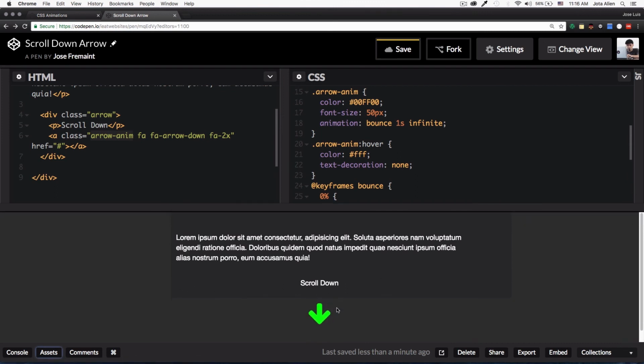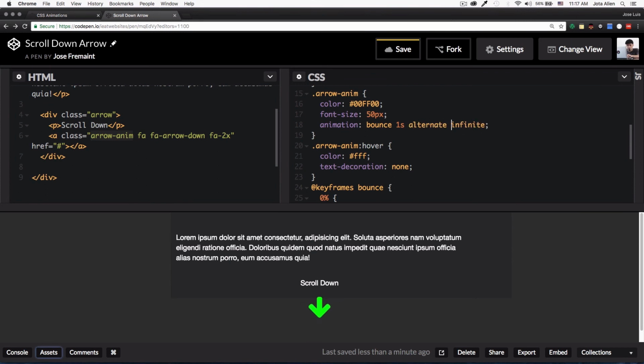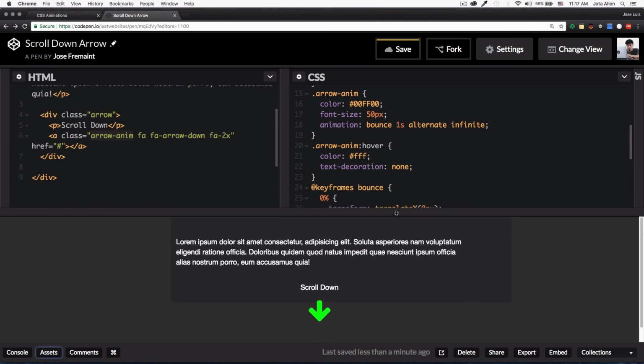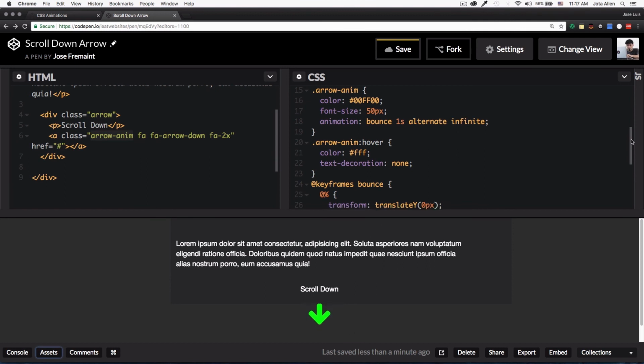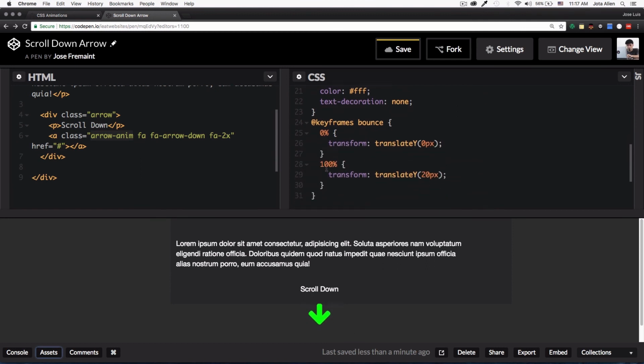But I want a smooth transition. I don't wanna jump. I don't know, it looks a little bit weird. I just want a very smooth transition. So one thing we can do is add alternate. And now we can see that smooth transition. Alternate is just doing that smooth from 100 to zero transition, very smooth. So that's great, that's what I want.